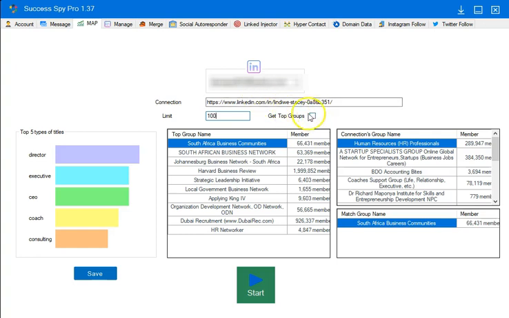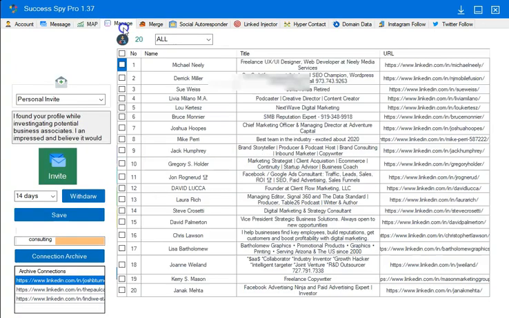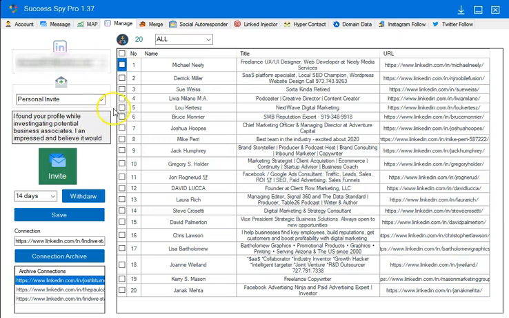Anyway, let's say you get the top groups, you do all this, and you come over to manage, and this is where you manage the data. Okay, so the connection will be right here. You can archive this connection, which I suggest you do. And you can then acquire the data here. So once you archive this, then you click on it.